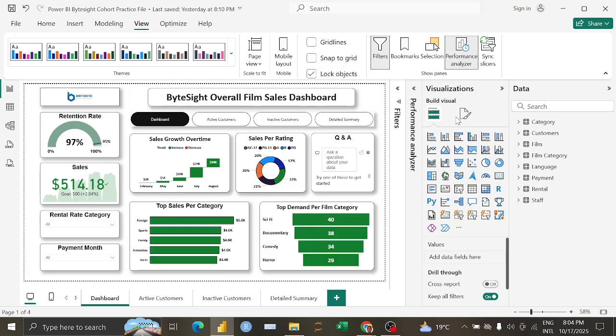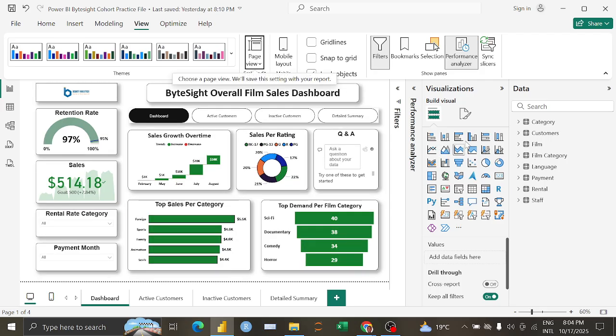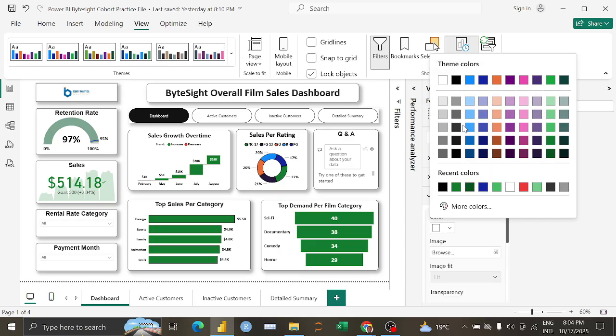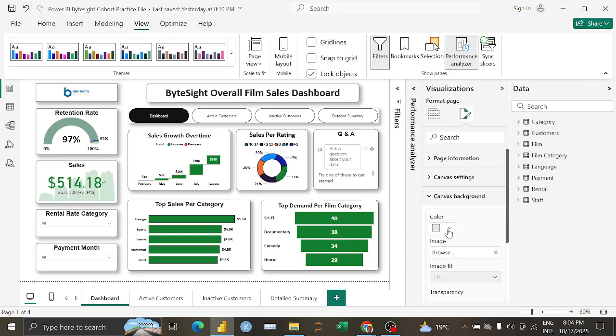Now if you want to change the background of this one, so I'm going to just fit page as well. If you want to change the background, you can just come and play around with the wallpaper and explore that one out. I'll let you explore that one. Feel free to be creative and not limit yourself.